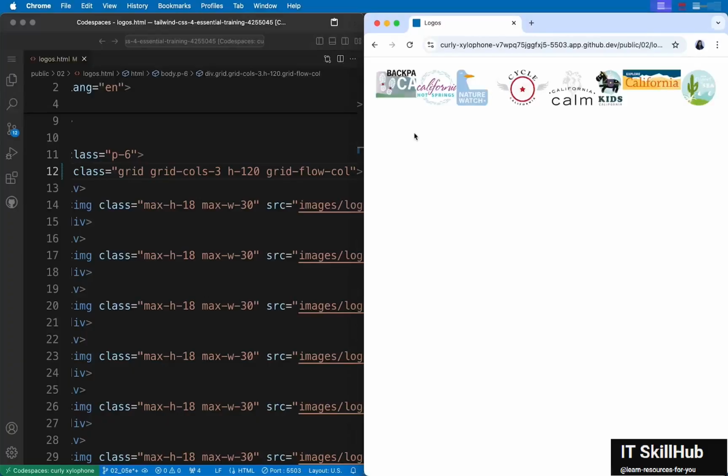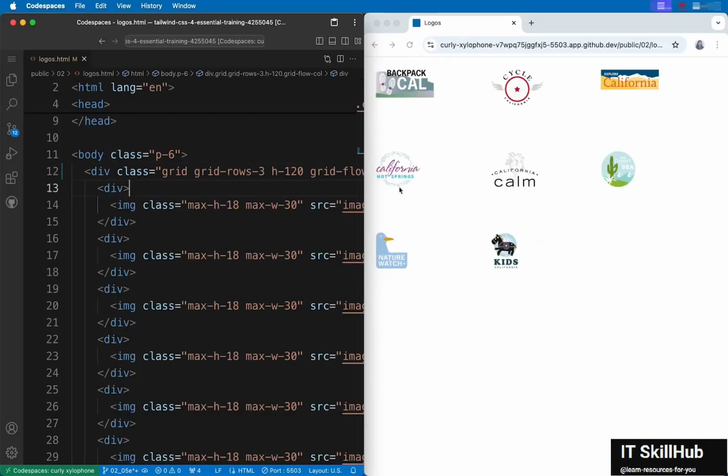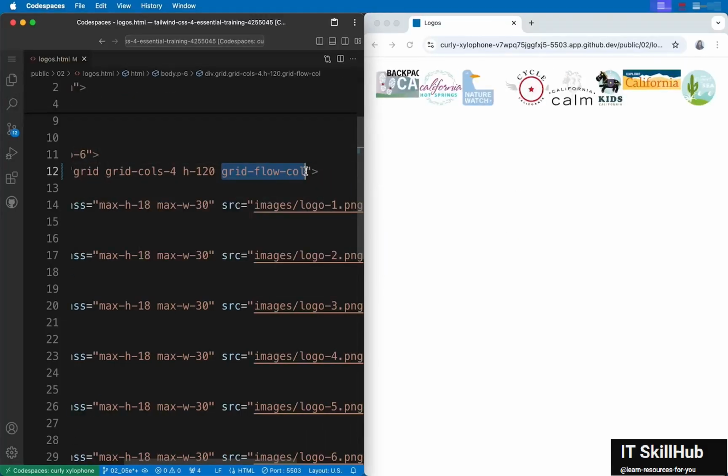Now you will also have to specify the number of rows you need, otherwise everything will just stack in a single row. So instead of grid-cols-3, now we have to do grid-rows-3 or grid-rows-4. So now you see everything flows in the column first, into the first column, then moves to the second column and then to the third column. Alright, I'll change this back to the default, grid-cols-4, and then I'll remove this.